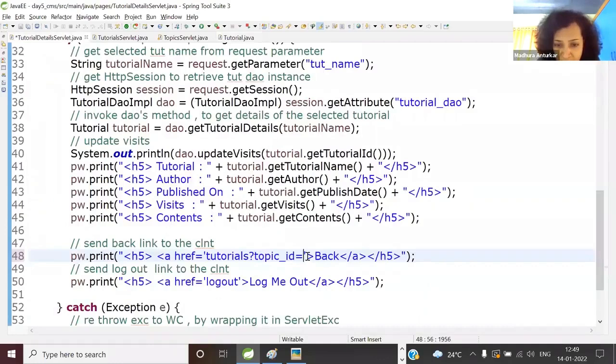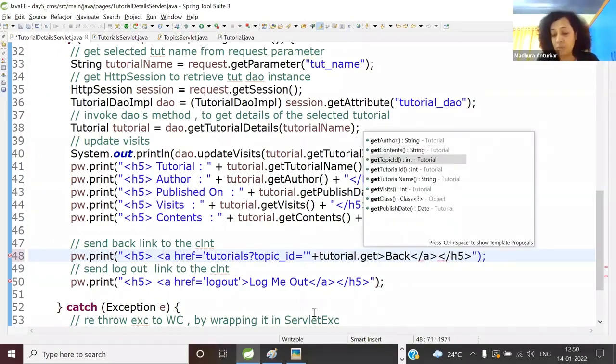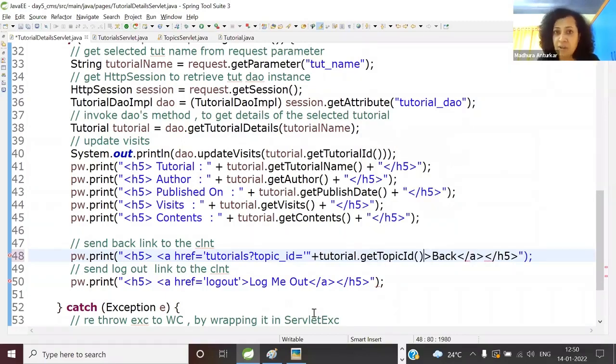So now again you have to take this, close it, plus what is the variable name? Tutorial. Oh, sorry, tutorial dot get topic ID or something must be there. I don't know how you have written it. I have got a method get topic ID. Open that and continue here. So get topic ID and backlink.